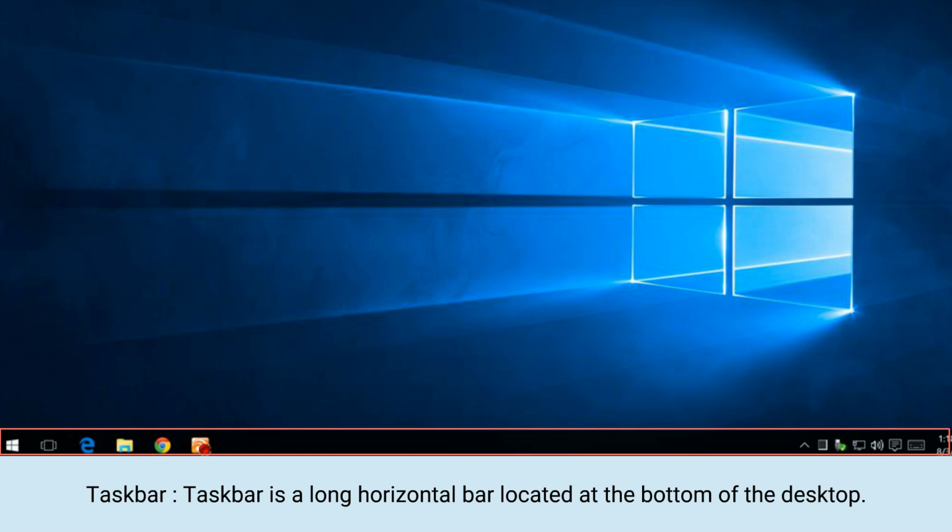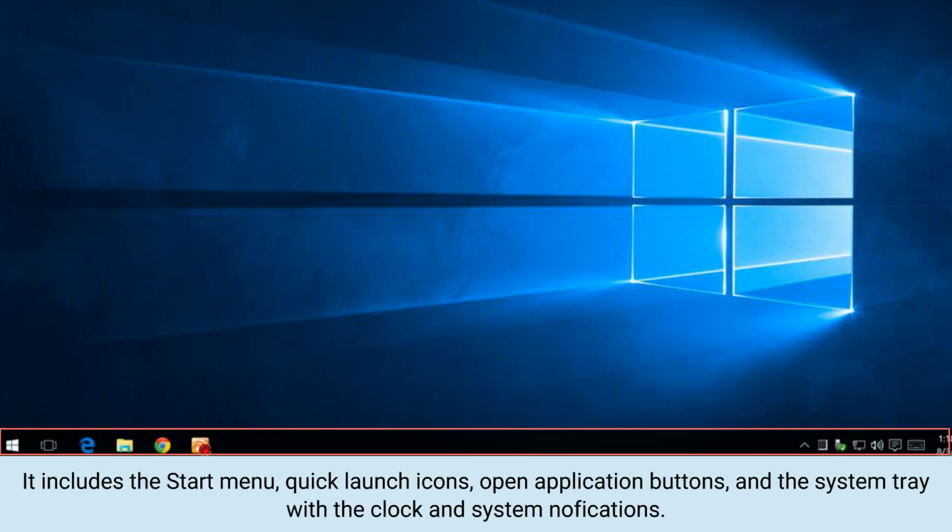Taskbar. Taskbar is a long horizontal bar located at the bottom of the desktop. It includes the Start menu, Quick Launch icons, Open Application buttons, and the system tray with the clock and system notifications.